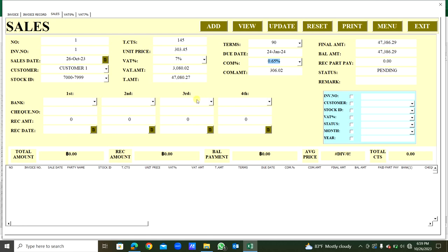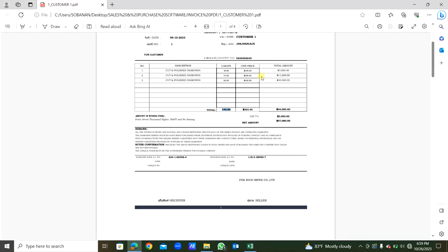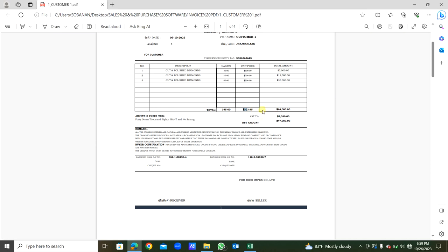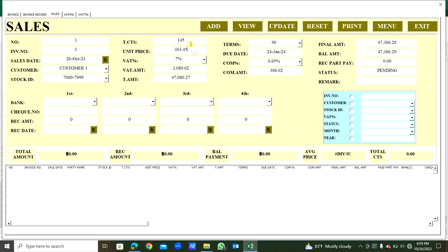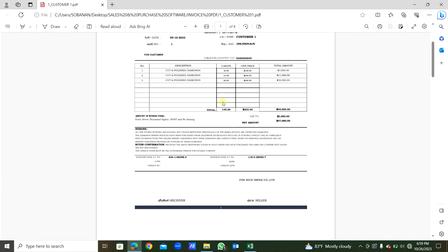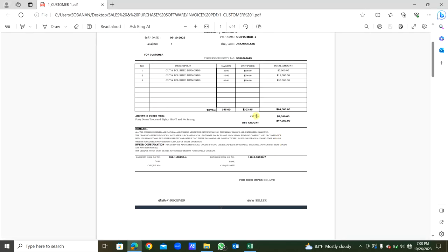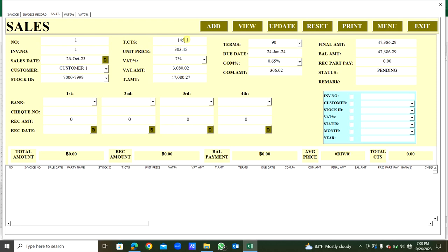Okay. So why did we open this? Why did we keep this PDF opened? We have to copy this total carats and unit price. That is 145, we have to put here. That unit price, 303.45, we have to put here. So for those two particular details, we have to copy from here to here. That's why we have to keep that PDF open. Only the total carats and unit price we are going to copy. Other things will come automatically.